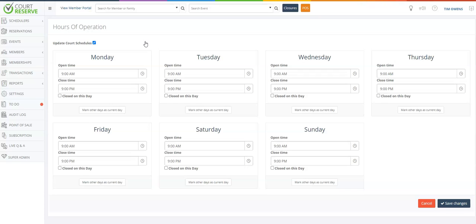Next, we'll go back to Settings and Hours of Operation. This, of course, is the hours of operation for your organization. You can even mark that you are closed on certain days of the week. If you choose to set the first time, you can click this button, mark other days as current day, and then every day will populate as the same time as your first date.